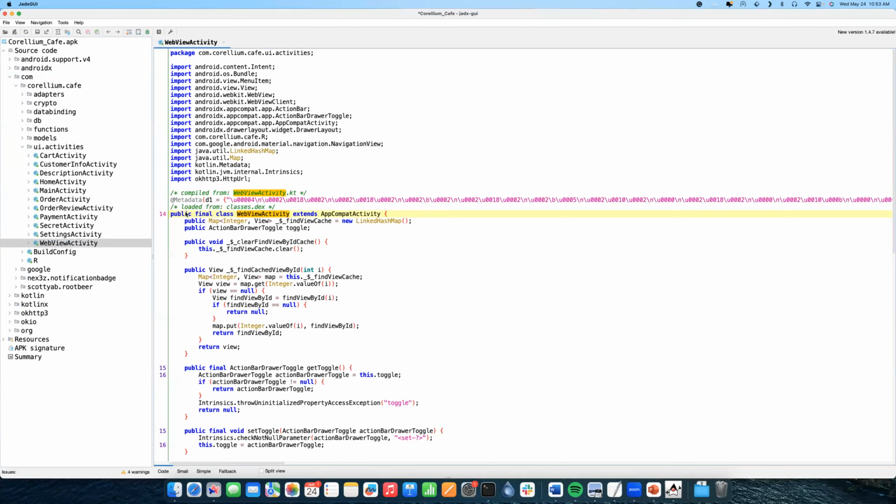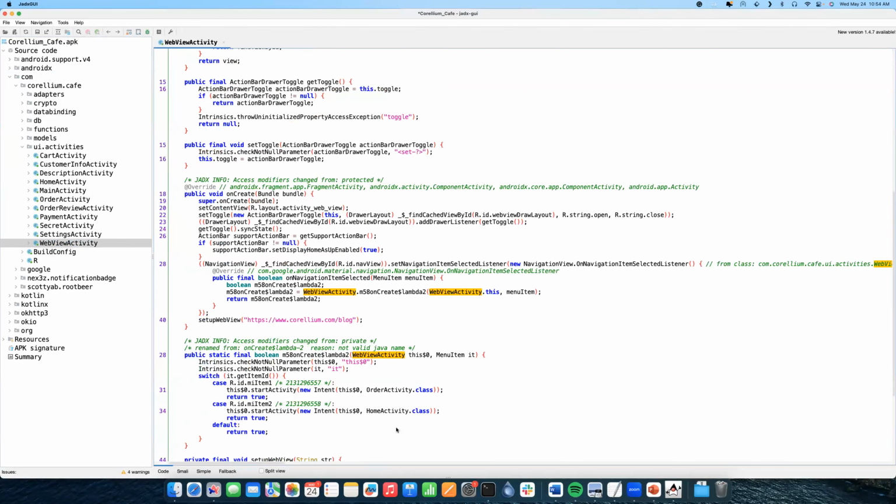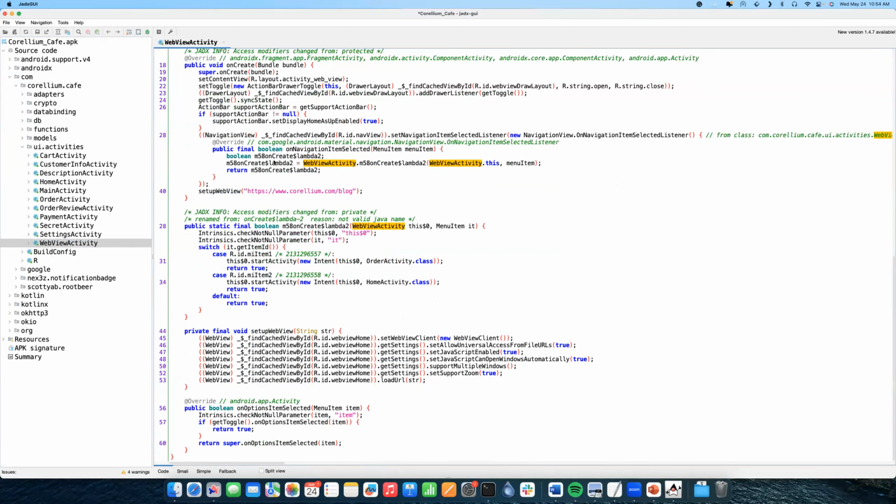So there is this web view activity, and some of this would take some searching just to figure out. The web view activity is here. So this is it. Yeah, setup web view. It's calling the blog, and we've got the setup web view here with some of the settings. Brian, can you load the poll question for this one?